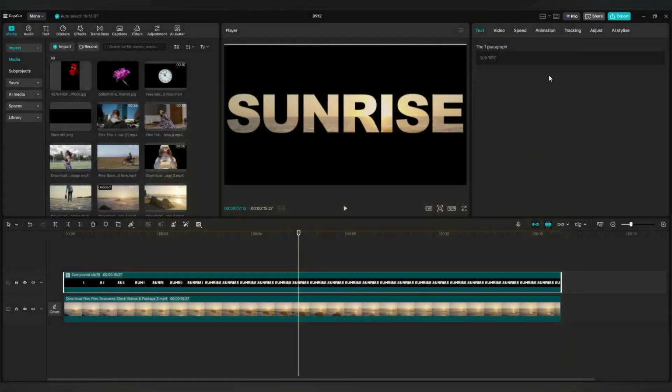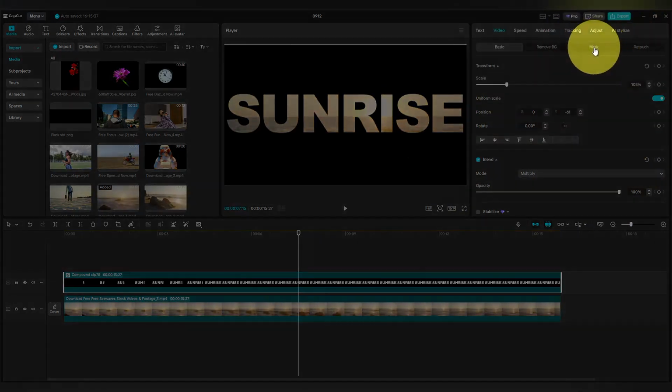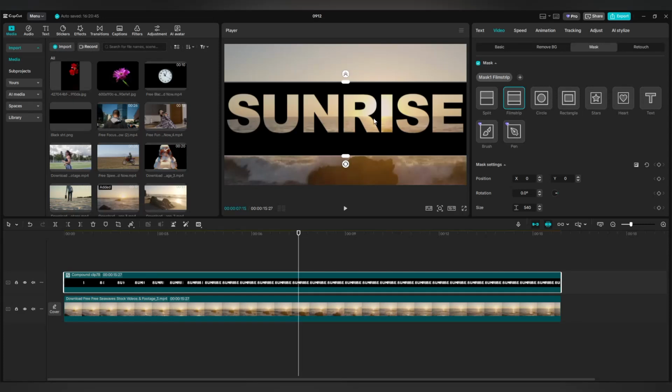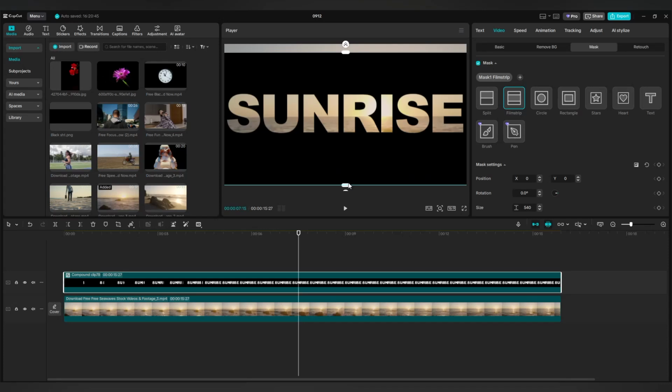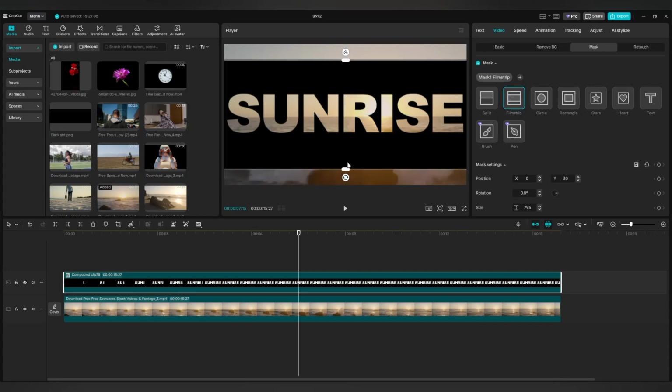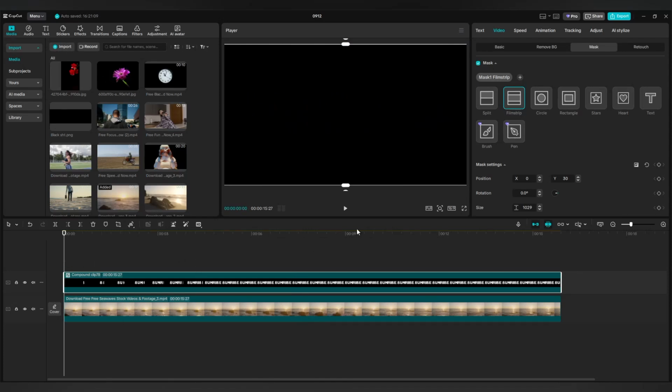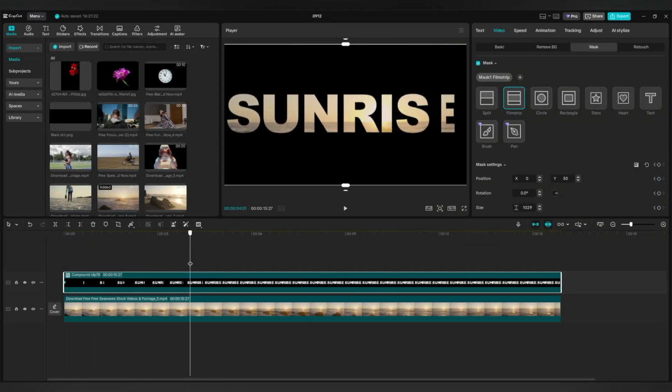To add depth, use a mask effect. At the start of the clip, choose Film Strip Mask and stretch it to cover the full screen. Add a keyframe. Move the playhead about 4 seconds forward and adjust the mask again. Repeat this every few seconds, adding feathers and closing the mask gradually.